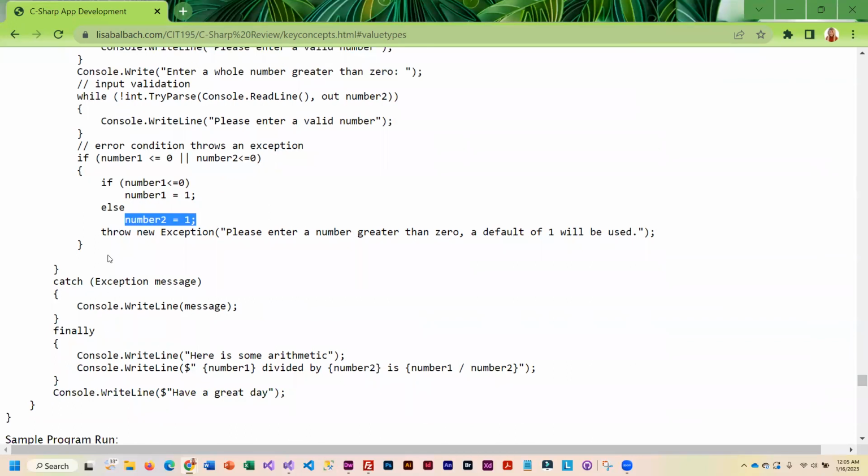And so we're throwing a new exception. Where does that go? Okay, that will go here. This is where it is catching that exception. And the message is what we have in double quotes. So we're writing that out. Okay, and then finally, that is where we're actually going to do the arithmetic. And this actually works with finally, because if there is no exception, it's still going to go through finally and do the arithmetic.